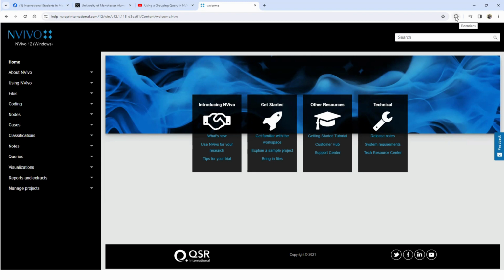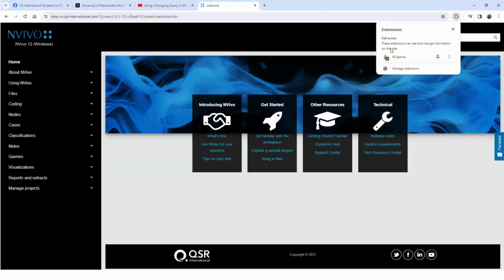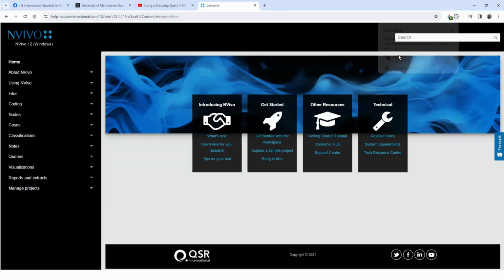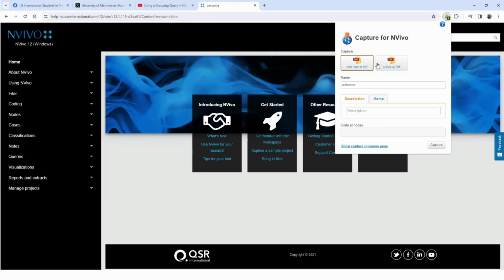Now we would click on extensions and click on NCapture. We can save this data as PDF, as a full web page, or as an article. So we just need to fill the form. So let's say welcome and capture.